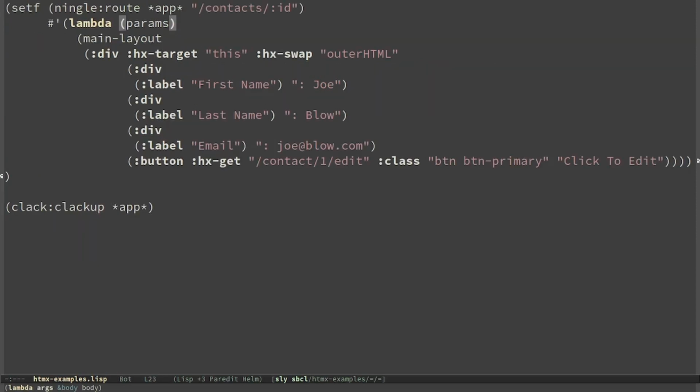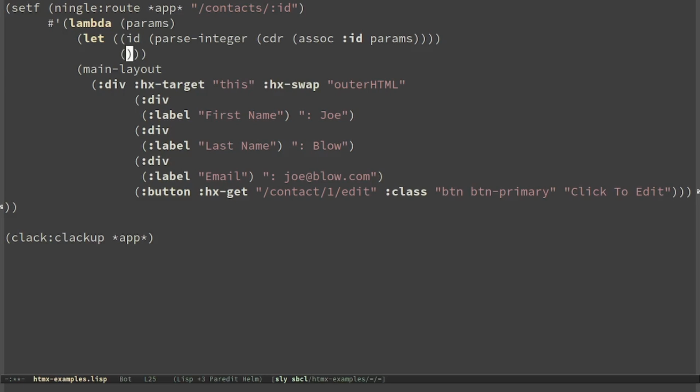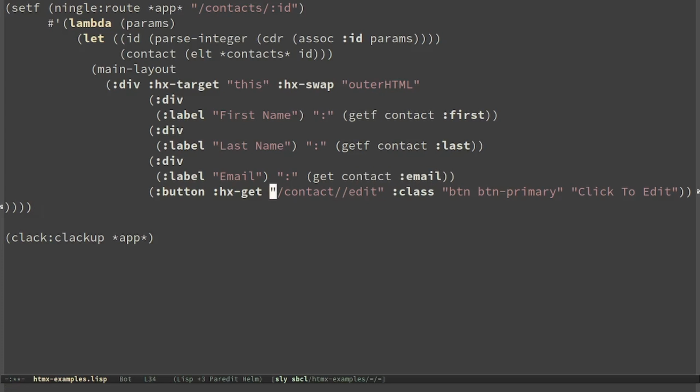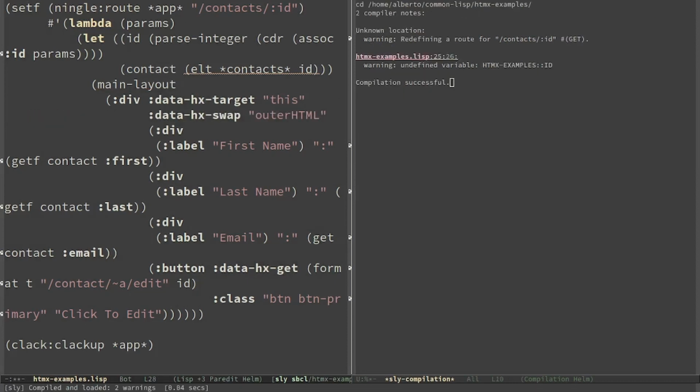Now, we have to read the contact from the ID, and the contact from the list. And we can show it on the page. On the button, we have also to put the ID. We have to use the data prefix to be compliant to HTML5. And we have to use let star because we are reusing ID inside the let definition.